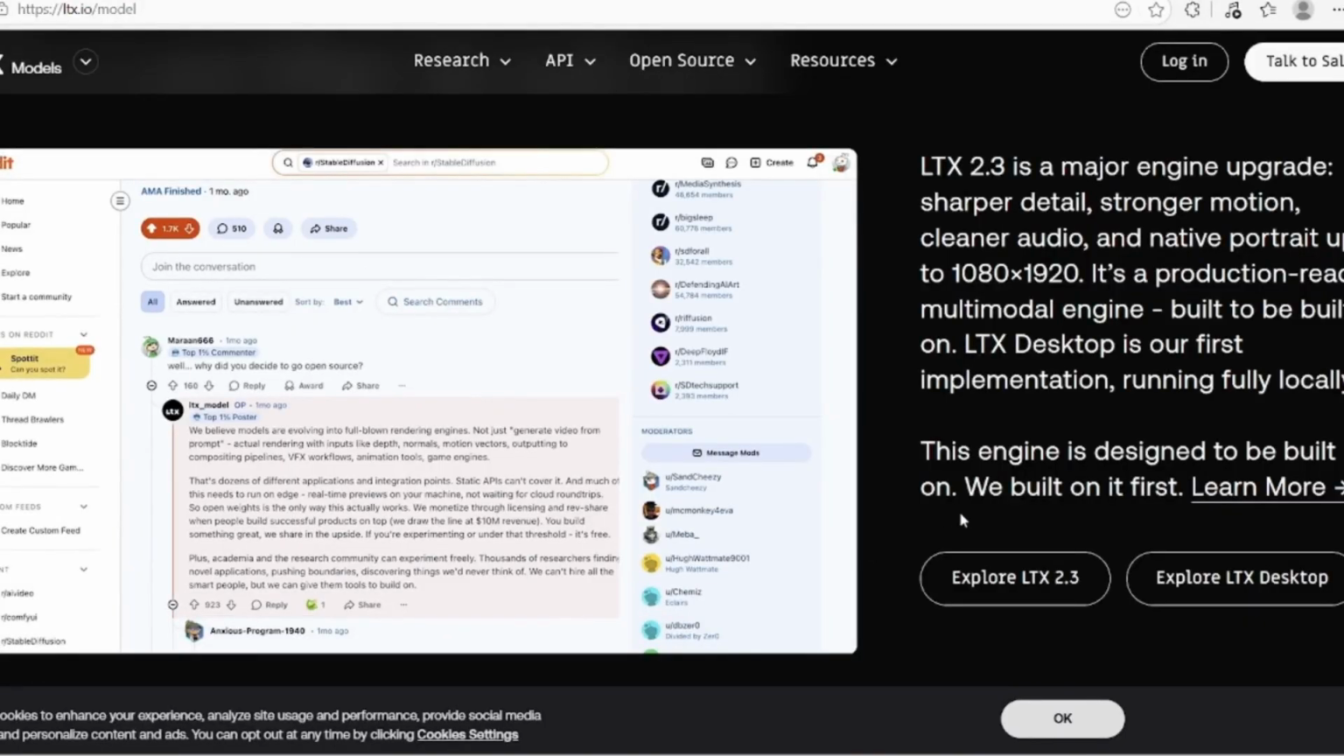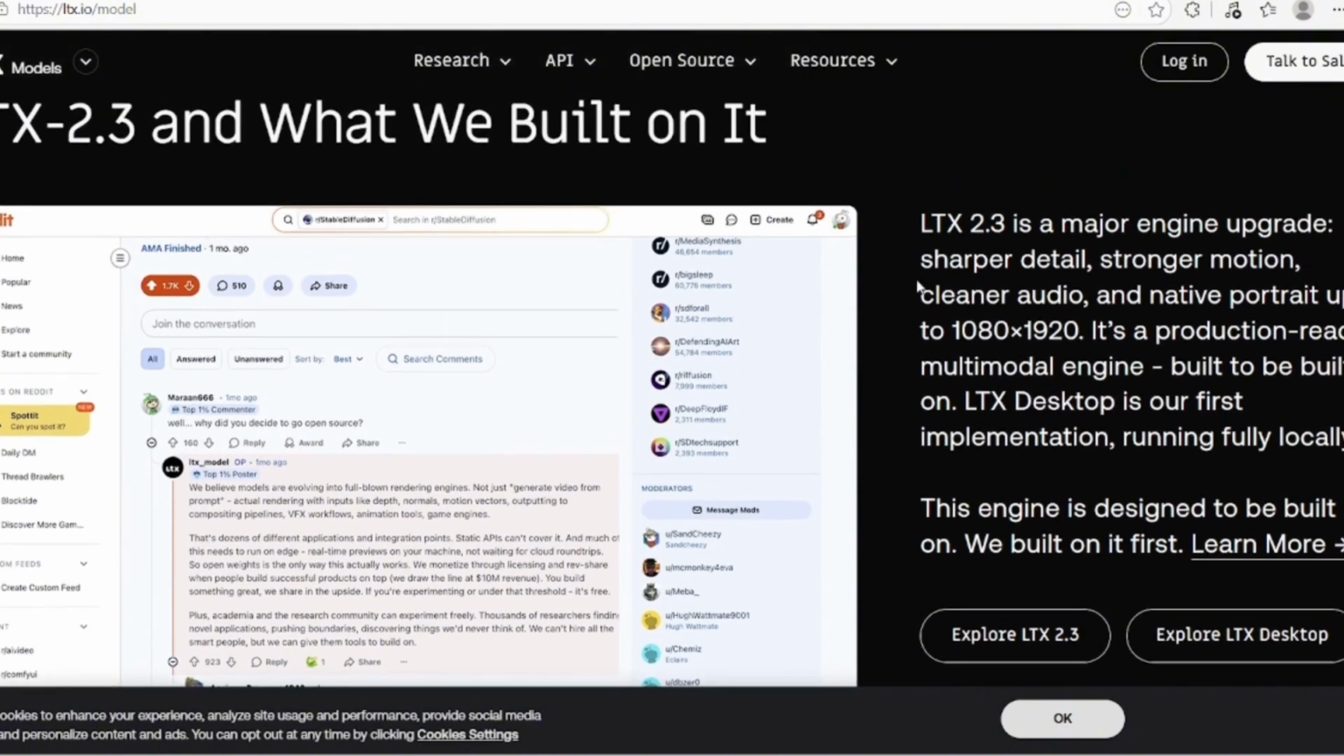I think they definitely do a lot for the community. I think a lot of people are happy, but one of the things I did want to hit on was LTX 2.3 here. It said LTX 2.3 is a major engine upgrade, sharper detail, stronger motion, cleaner audio, and native portrait up to 1080 by 1920. It's a production-ready multimodal engine built to be built on. They said LTX Desktop is our first implementation running fully locally.